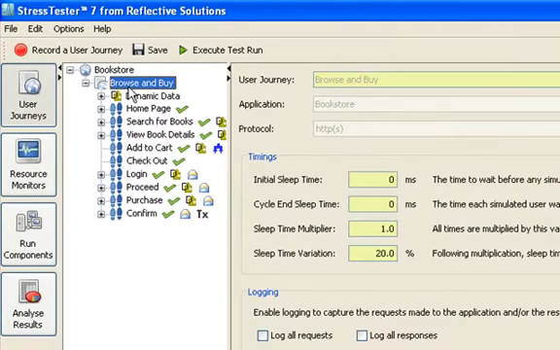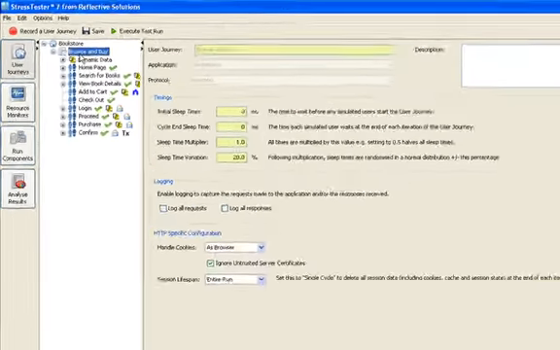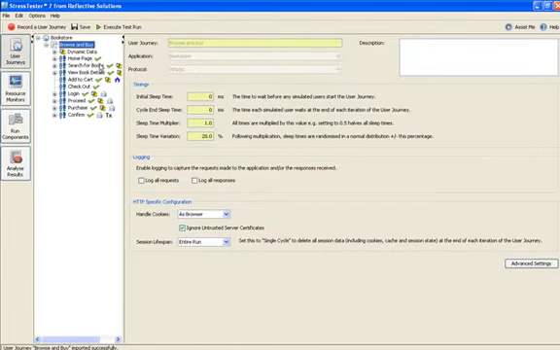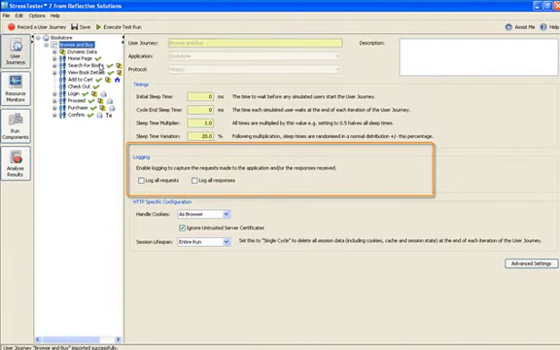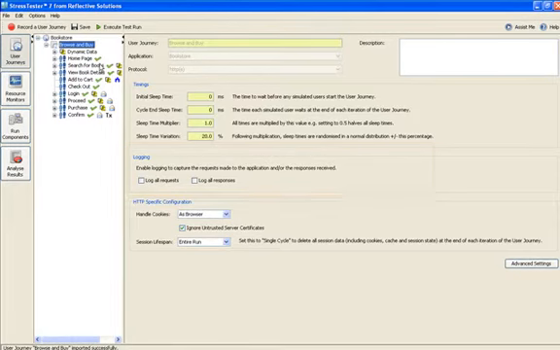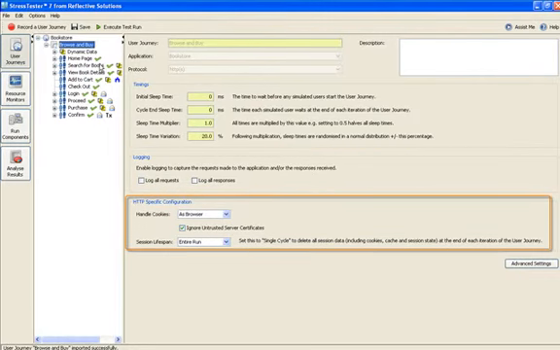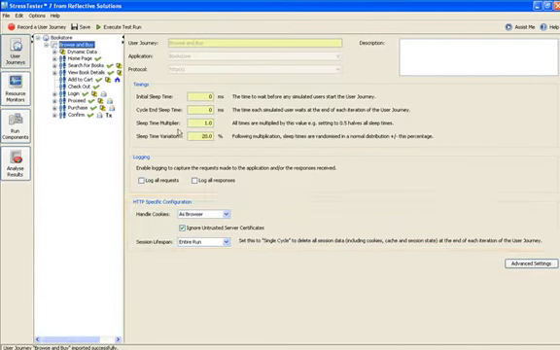The first node for a user journey is the user journey node itself. This has key information about the user journey, including the speed at which the journey will run, whether requests and responses should be logged, and also HTTP specific configuration details. In addition, advanced settings can be accessed to do with security and low-level HTTP settings if required.